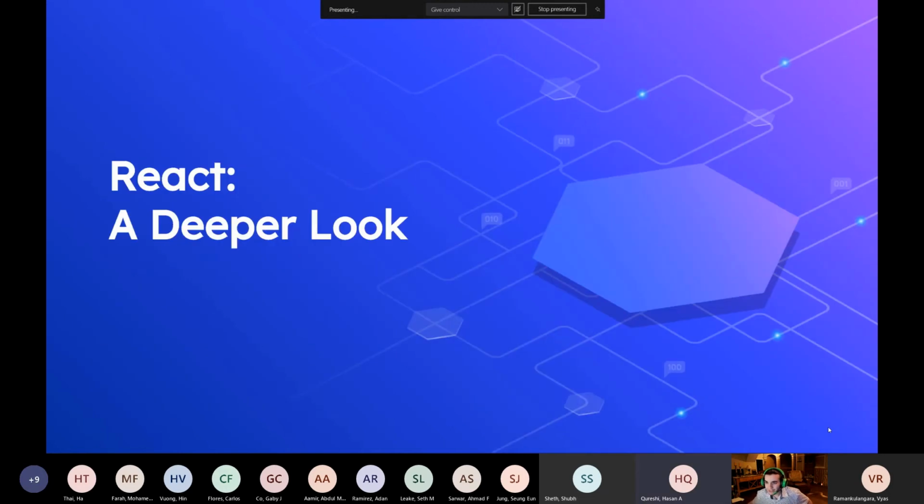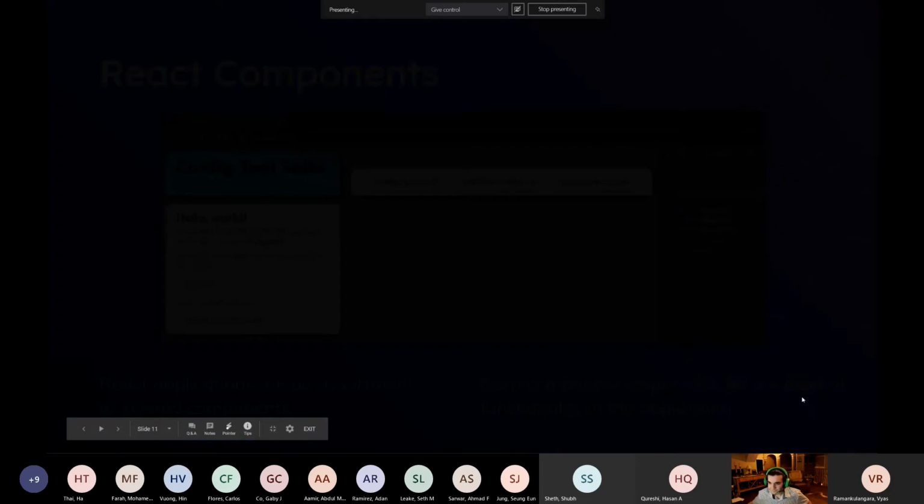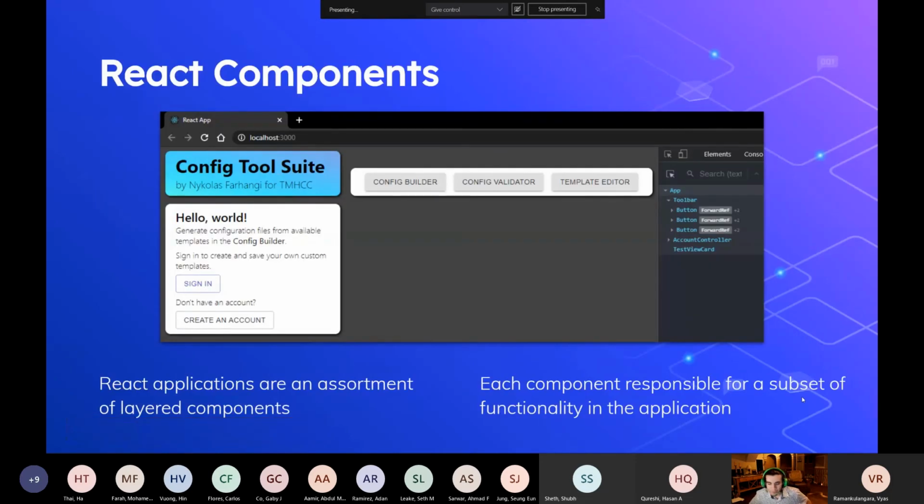So thank you, Hasan, for that introduction. Let's go ahead and hop into the meat and bones of today's workshop. We're going to be breaking down React into its building blocks and hopefully teach you some good practices along the way. So the basic building blocks of any React application are its components.